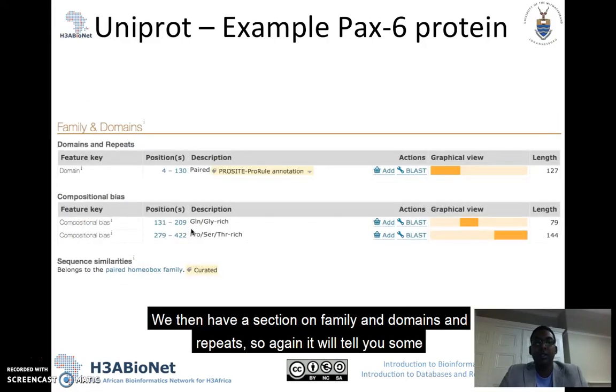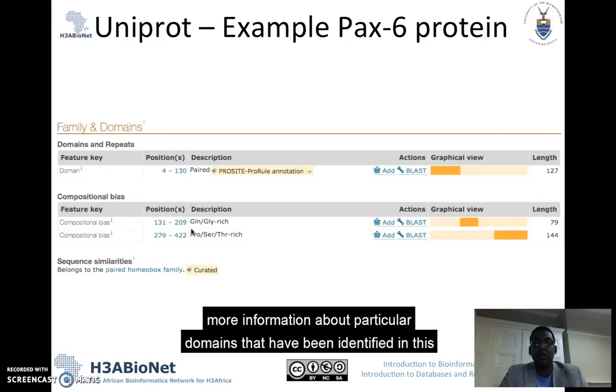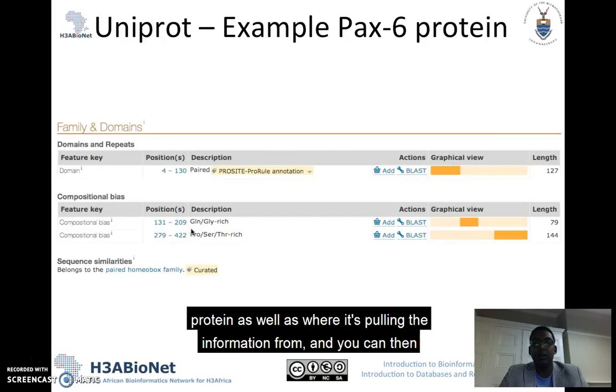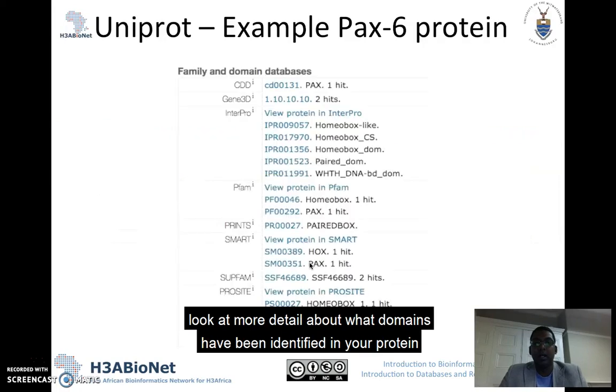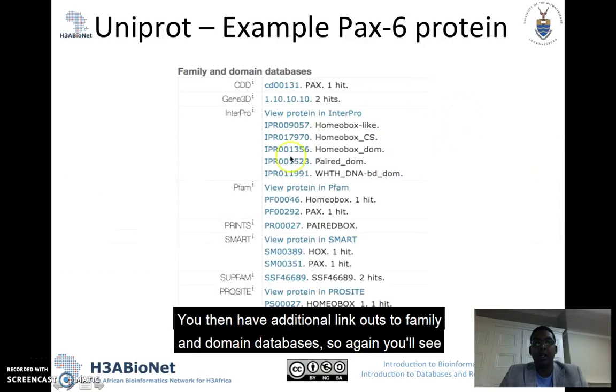We then have a section on family and domains and repeats. So again, it will tell you some more information about particular domains that have been identified in this protein, as well as where it's pulling the information from. And you can then look at more detail about what domains have been identified in your protein. You then have additional link outs to family and domain databases.